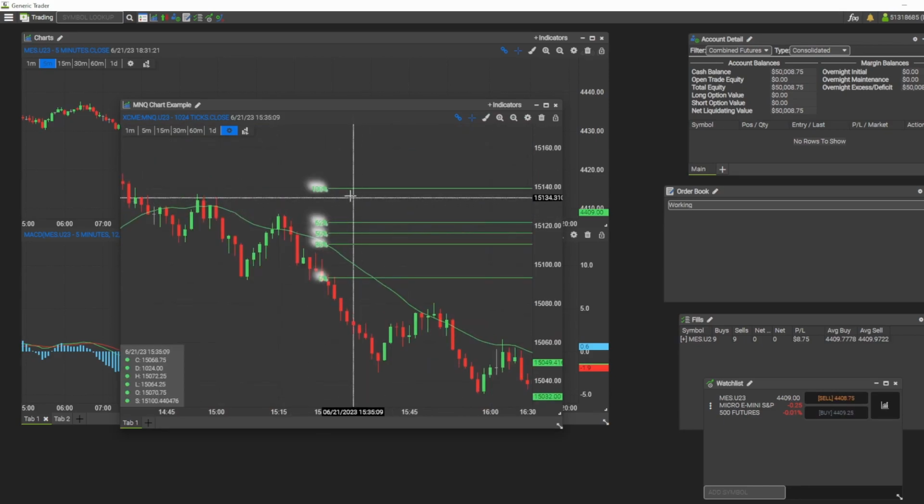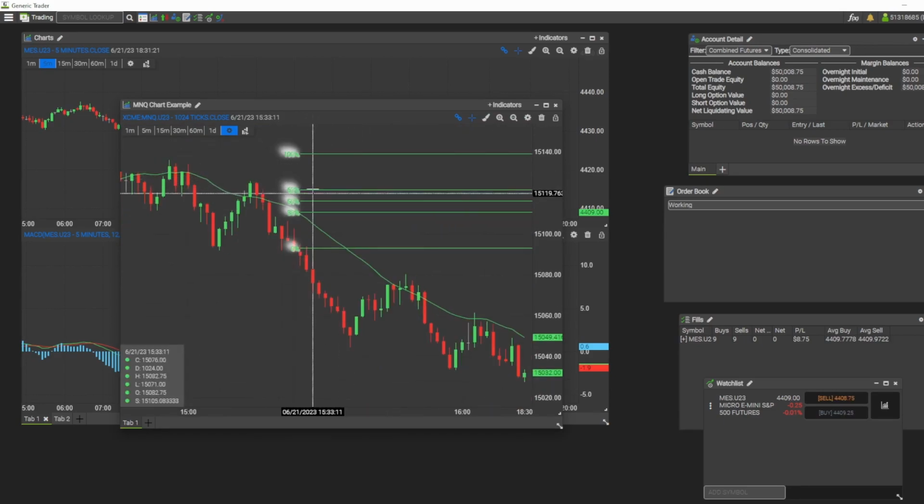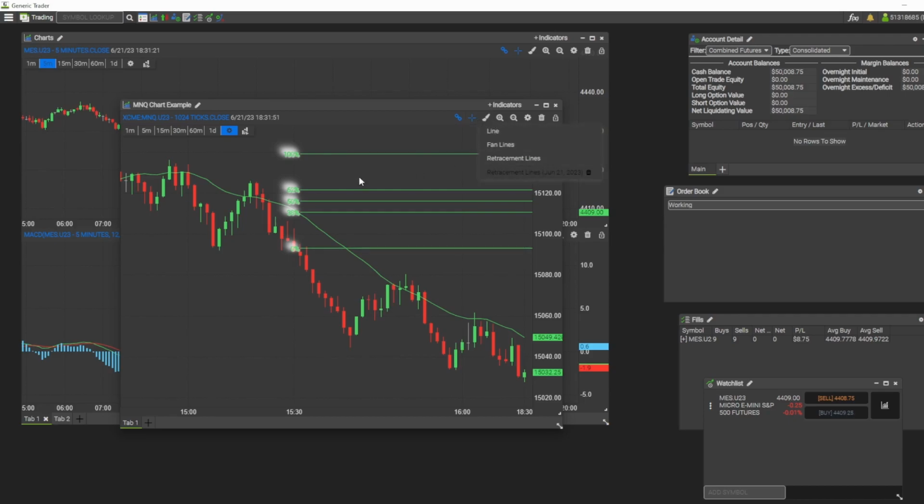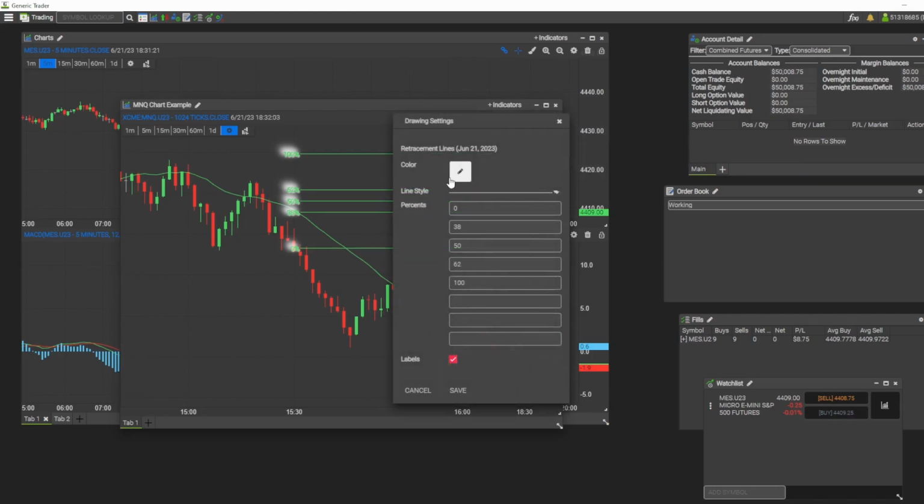I may have to move my window around for a change to take place or for it to show up. It's one of those small glitches that I'm sure will be fixed in an updated version. Or if I want to make changes to this drawing tool that I already have on my chart, I just click back on the drawing tools button there, and then I click on the drawing tool that I want to make changes to. And then I can change these around.